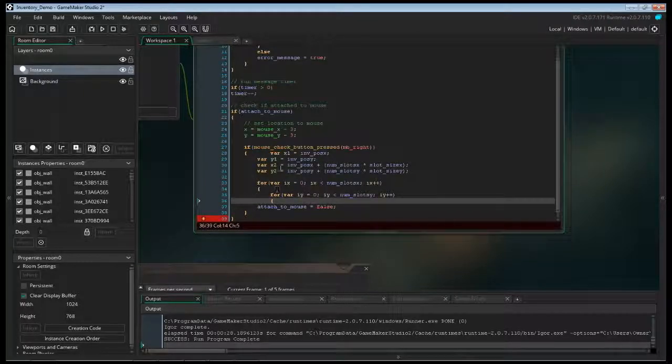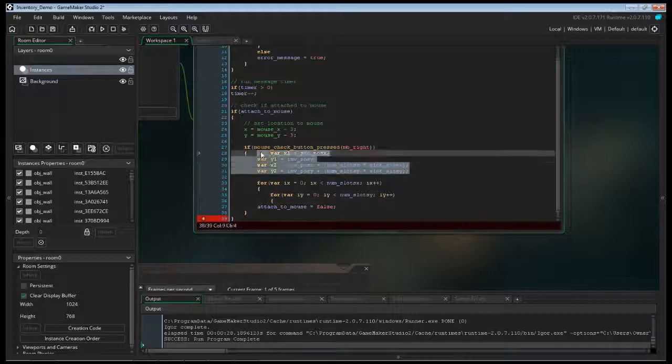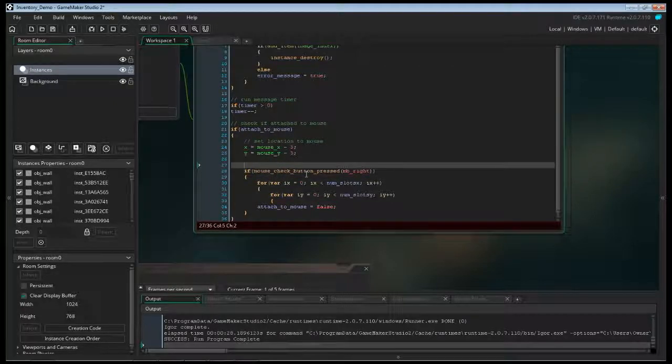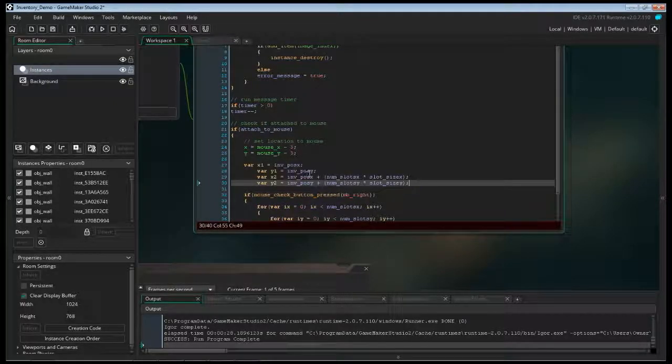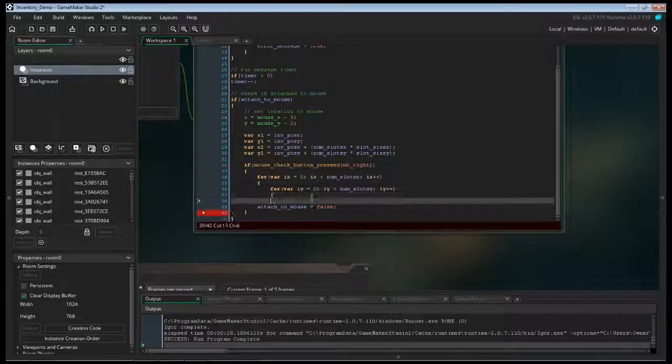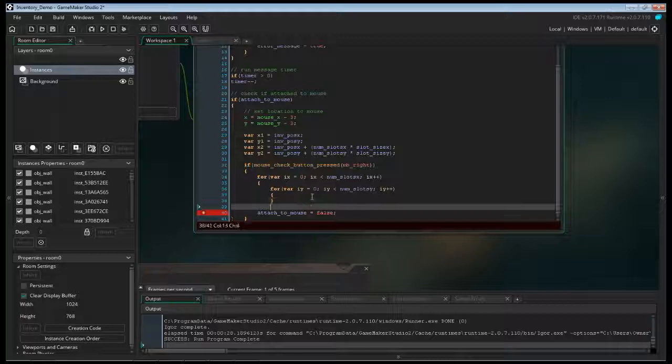I'm going to keep the loops in here, but I'm going to take this code out of here. So take those variables out. I'm going to put those above this mouse statement. This little piece can be outside the loop. Go ahead and close those off.